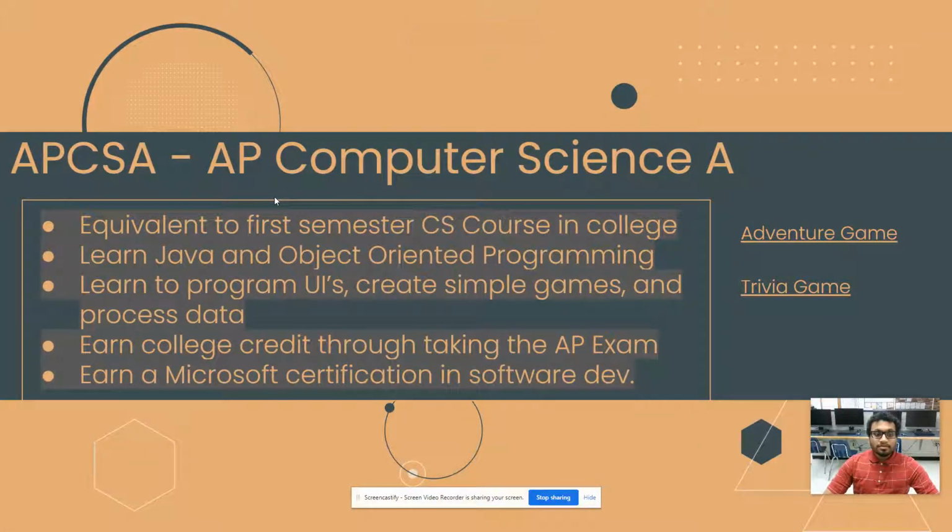Hi, my name is Mr. Goley, and I am also a computer science teacher at Forsyth Central High School, and I teach the AP Computer Science A class. This is the third course in the computer science pathway, and it is equivalent to a first semester computer science course in college. So by taking this class and going through the pathway, you'll get the opportunity to take a class that will get you college credit.